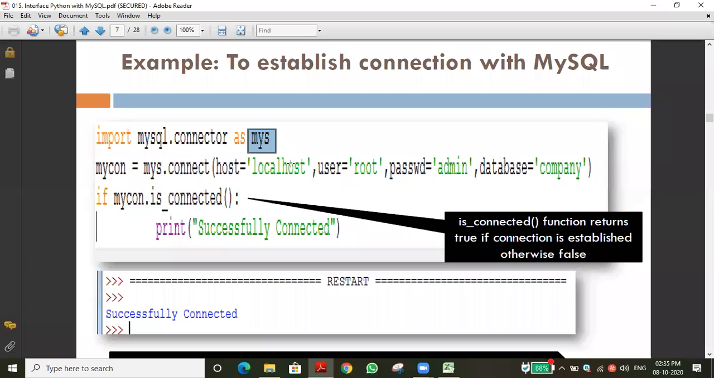Because it is too lengthy, in that case we are using the alias name. Yesterday also we saw about the alias name, and previously you learned in the fourth chapter how to give the alias name for a package, so refer to that also. That is mys.connect. Of course, I said we have to pass the arguments: host, user root, password, and then database. We have to give these values.